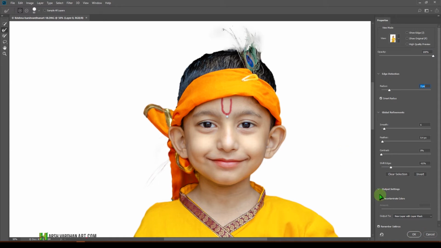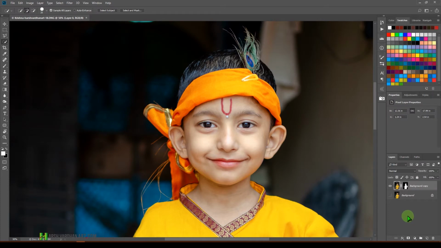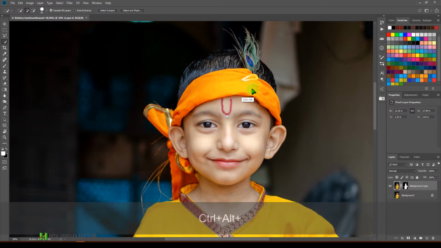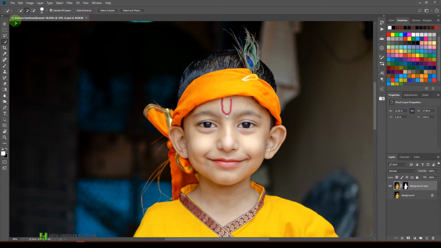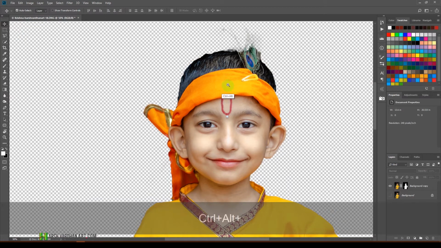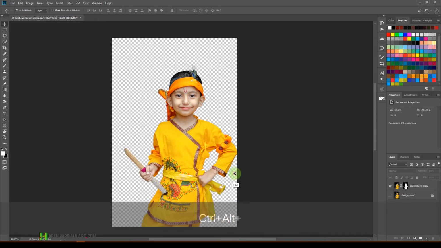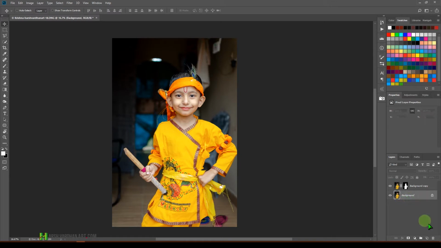And once you are happy, make sure you come over here and select New Layer with Layer Mask and press OK. And now you can see we have got this on the transparent background. Let me zoom out to see, and click over here and press Ctrl J, Command J to duplicate this layer or background layer. And let's turn this off for a moment.